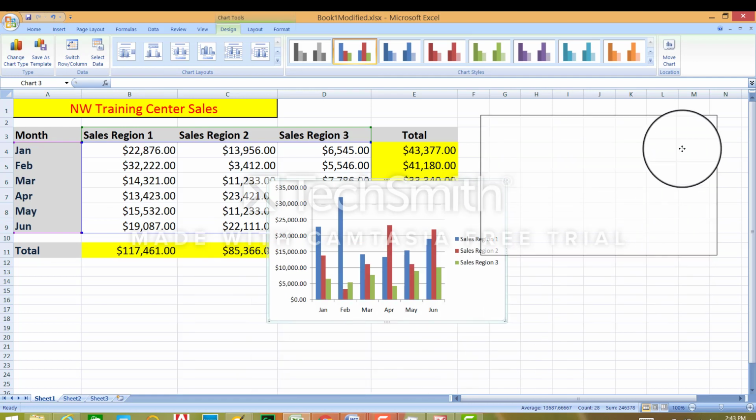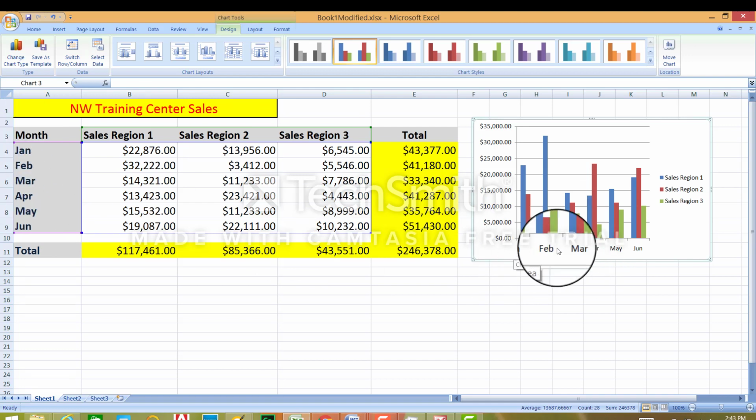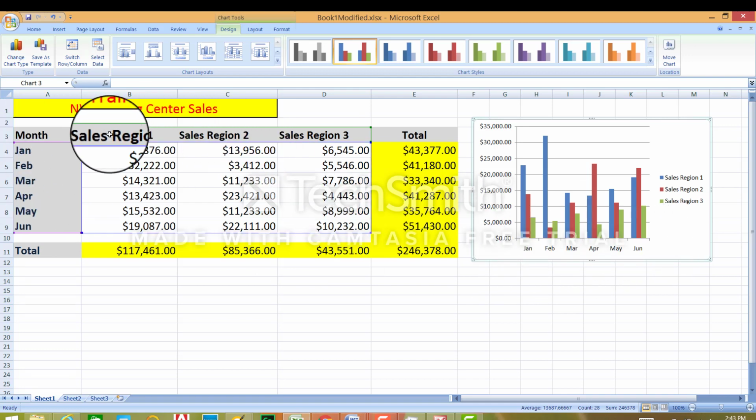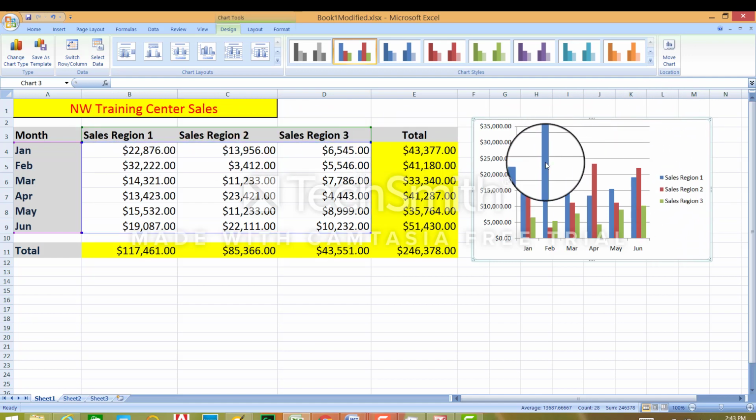So this is the chart based on this data, and notice that if you click that chart, you see the selector or the selected area. And notice that these are the months. They are taking place in the horizontal axis, and the sales regions are taking place in the columns themselves. The different values here run from 0 all the way to the maximum number, which is $35,000, and this is taking place in the y-axis.